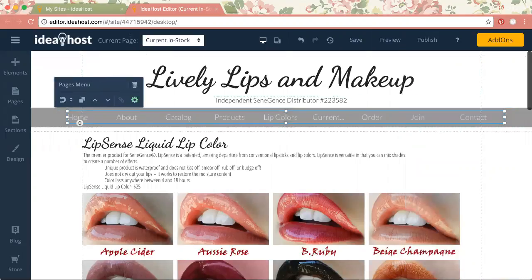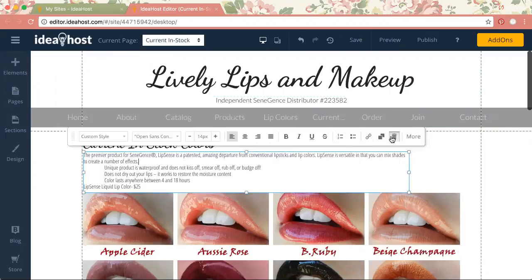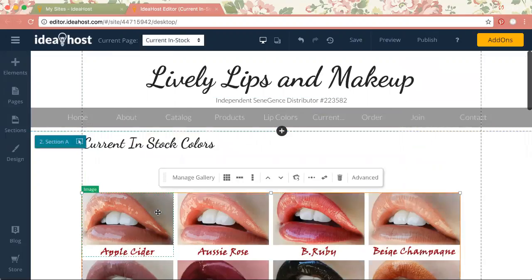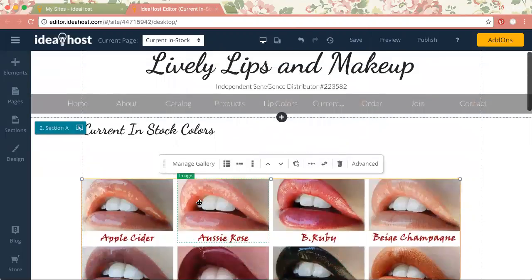So up here, current page, this shows what page I'm working on. So I can change the text here, say I want to delete this, and then I can manage this gallery, and I can update the colors that I currently have in stock.